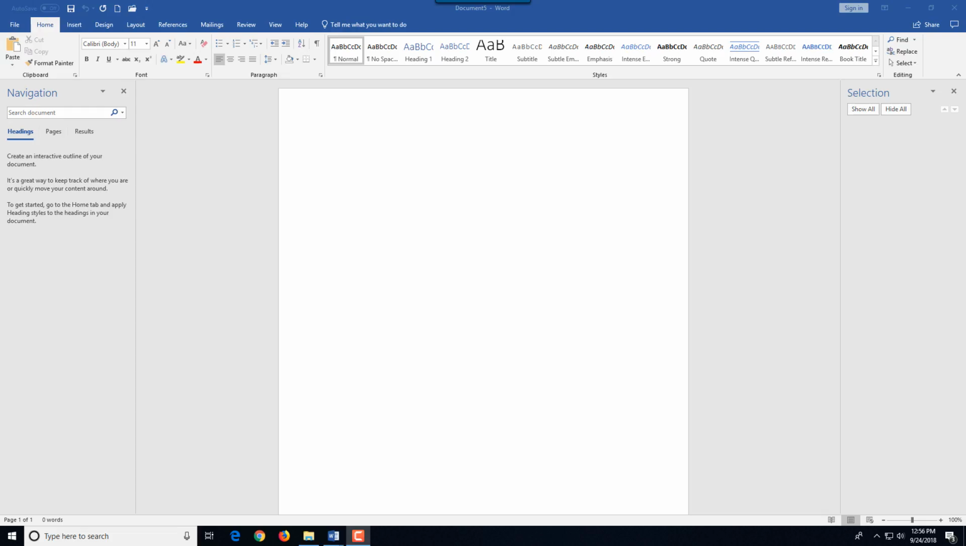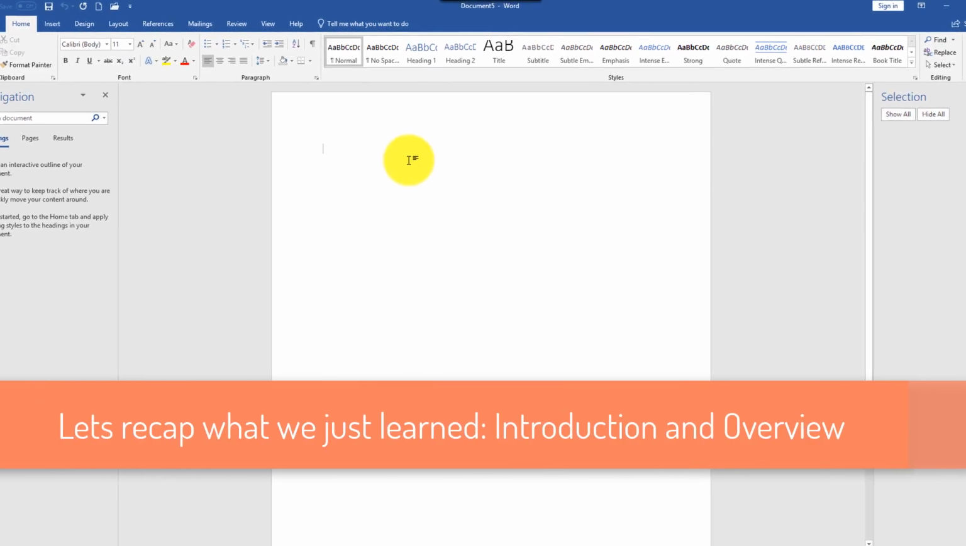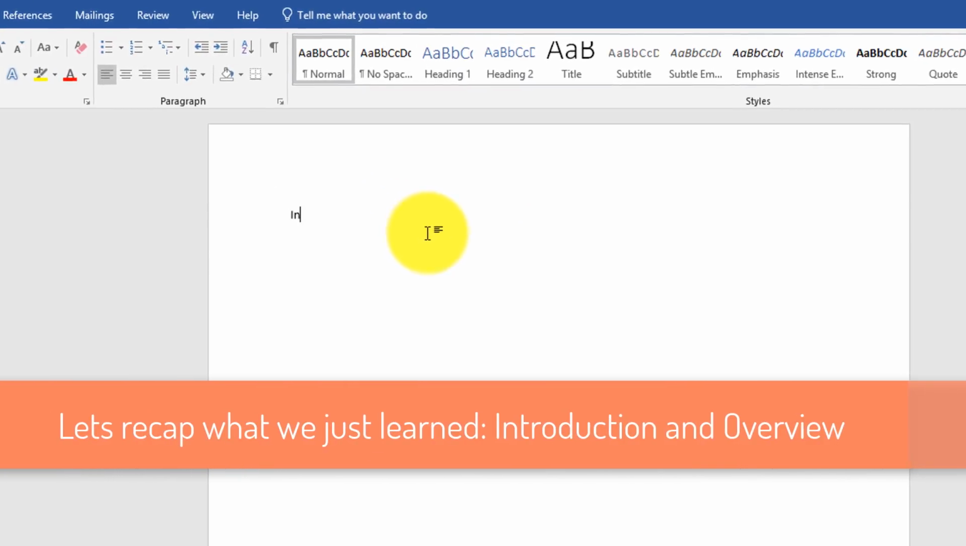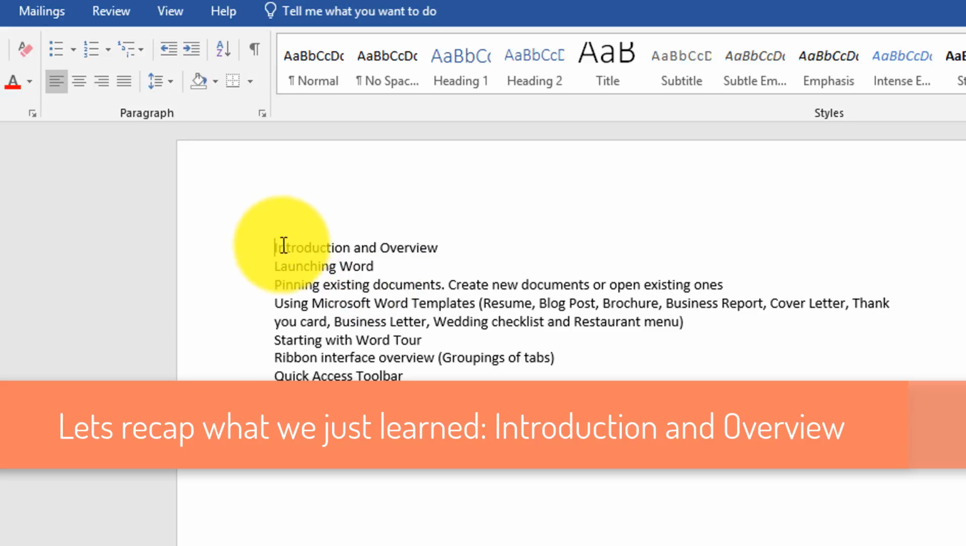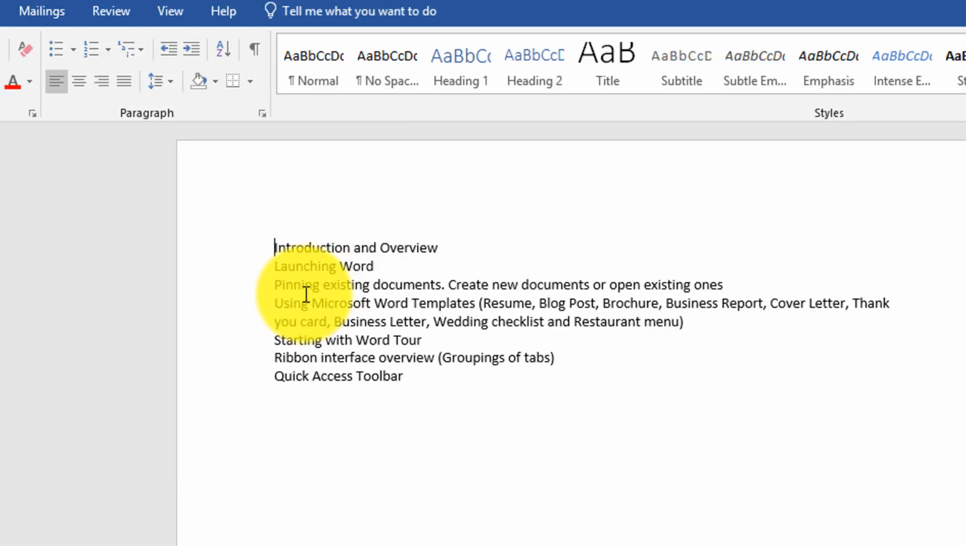Let's recap what we just learned, and it's also a good time to start using the application. So we did the introduction, an overview, and in this section we looked at launching Word, how you do it, how you can pin existing documents, create new documents, how to use templates if you want to start with something that's already in place. You can either start with an existing document or use a template. You can also use Microsoft Word Tour. You can also add things through the ribbon interface and quick access toolbar.